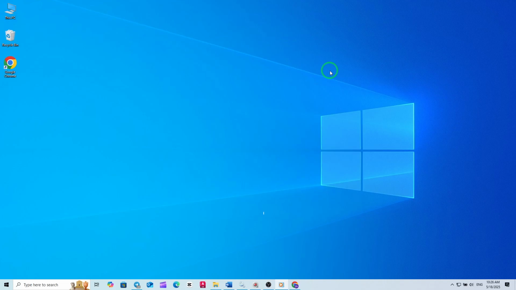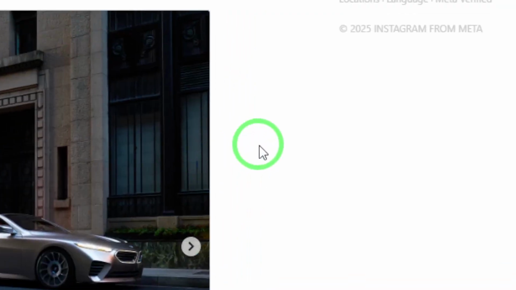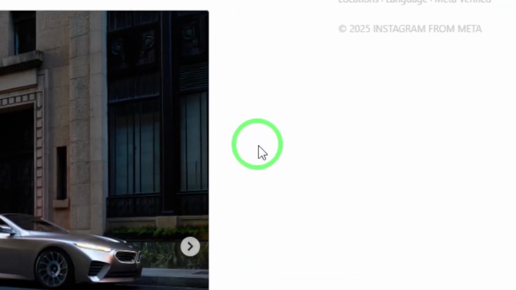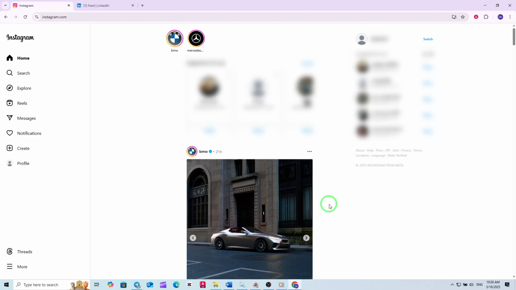First, open your browser and head over to the Instagram website. Log into your account if you haven't already. Once you're on your Instagram homepage, take a look at the left side menu. There you'll see a messages icon. It looks like a little paper airplane. Click on it to open your direct messages.